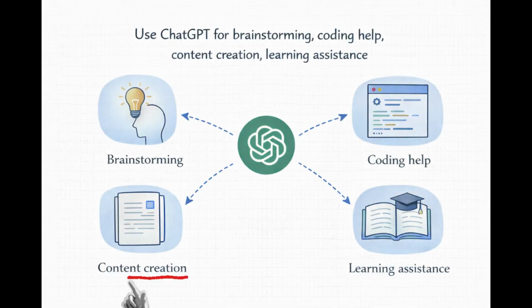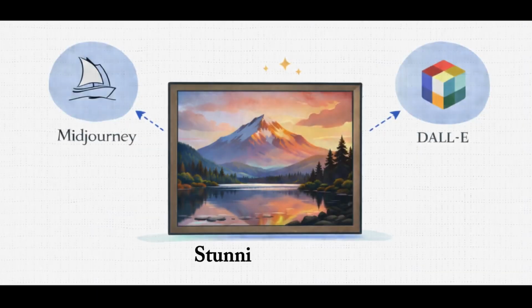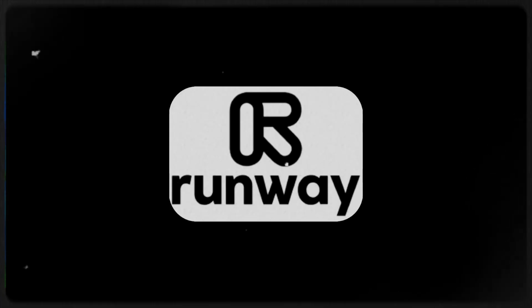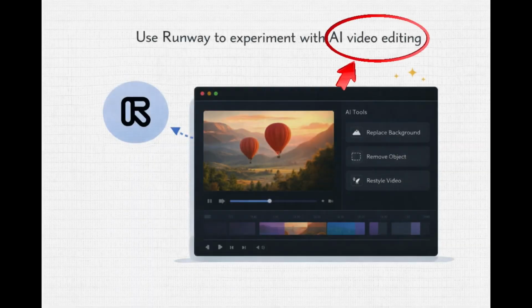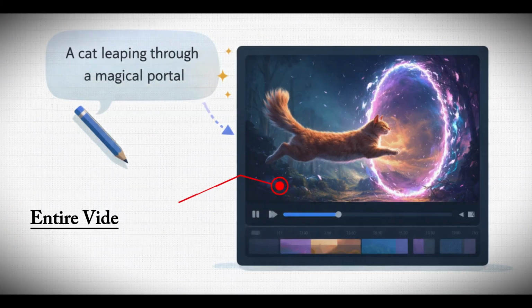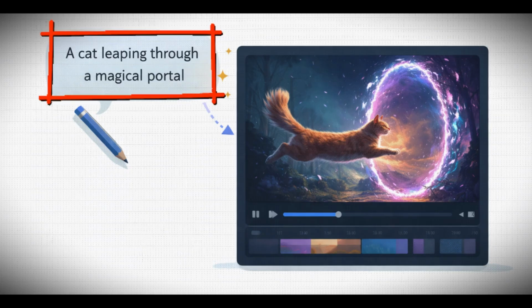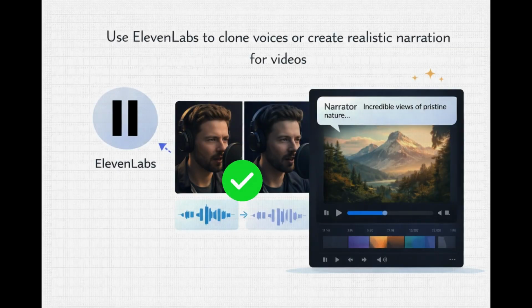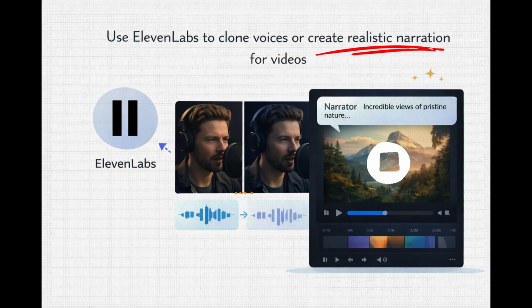Use ChatGPT for brainstorming, coding help, content creation, learning assistance. Use Midjourney or DALL-E to create stunning visuals for your projects. Use Runway to experiment with AI video editing. Imagine creating entire video sequences from text descriptions. Use ElevenLabs to clone voices or create realistic narration for videos.